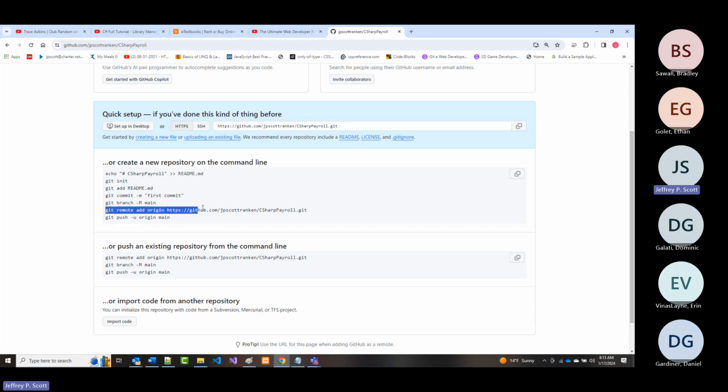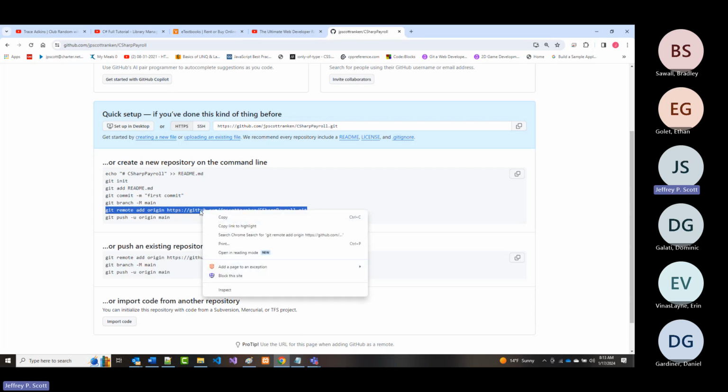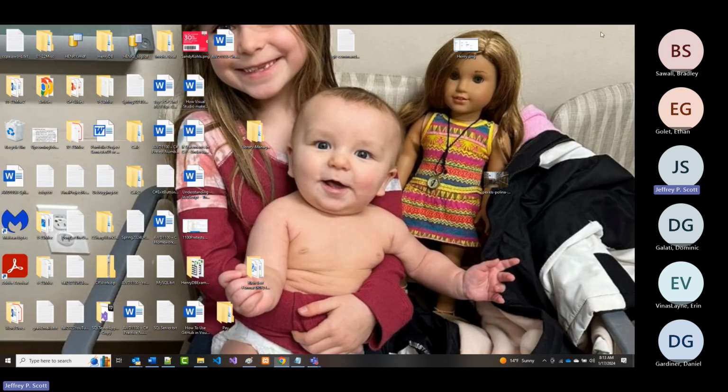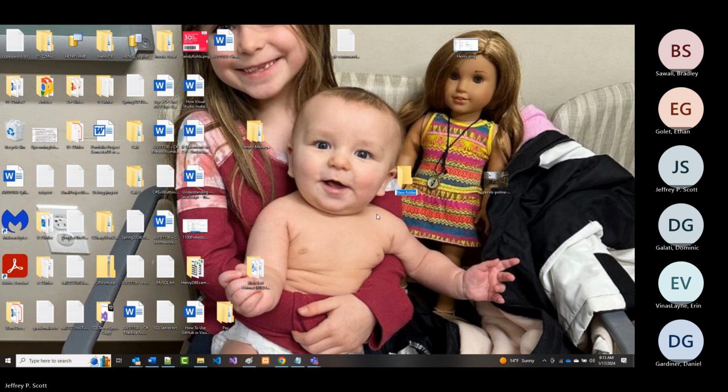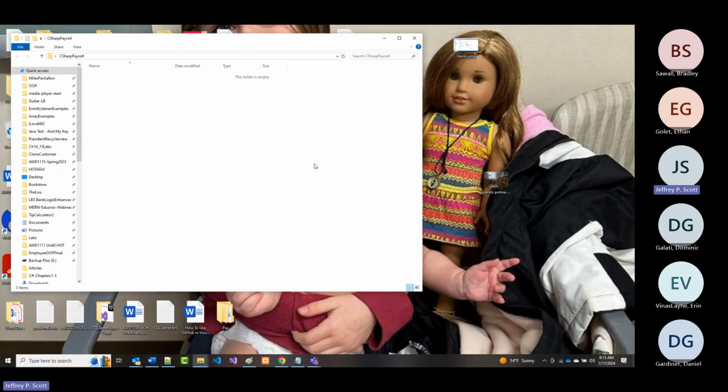So what I'm going to do, just for now, is grab this line of code that says git remote add origin, and it's got that same path I just showed you. And I'm going to copy that. I'm going to right mouse click on it and choose copy. All right. Then I'm going to create a brand new folder, and it has to be called the same thing as my GitHub repository. So that was C# Payroll.